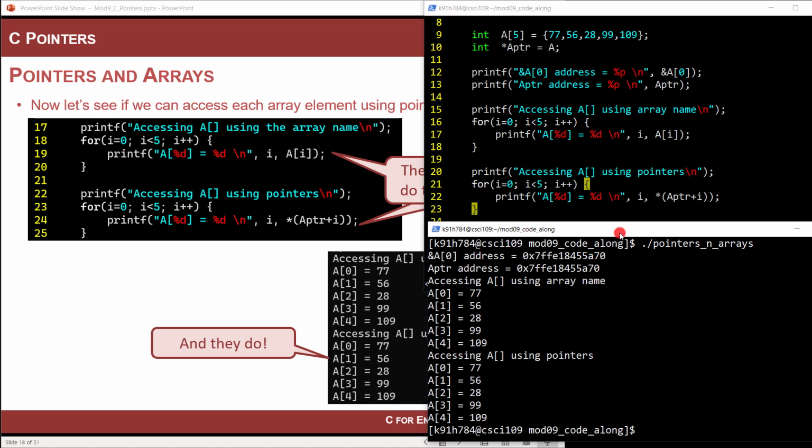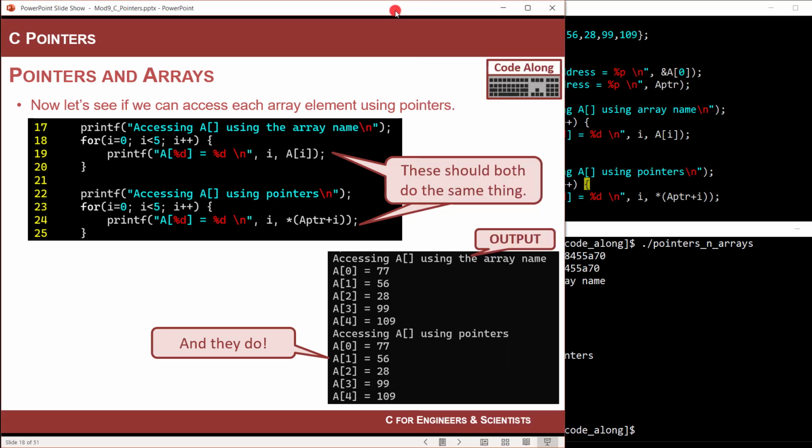It did work. How did it know that I needed to increment 4 addresses? It knew it because a pointer was pointing to a type integer. So the compiler, when it compiles this and looks at this loop, knows that that I is going to increment addresses by 4. So this is awesome. We can access arrays with pointers.